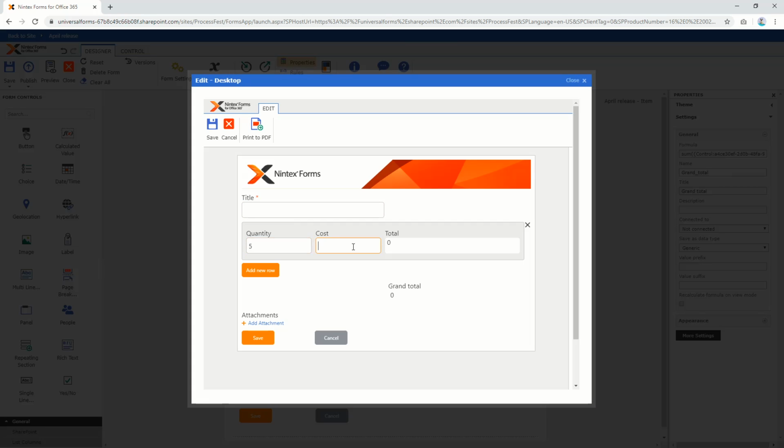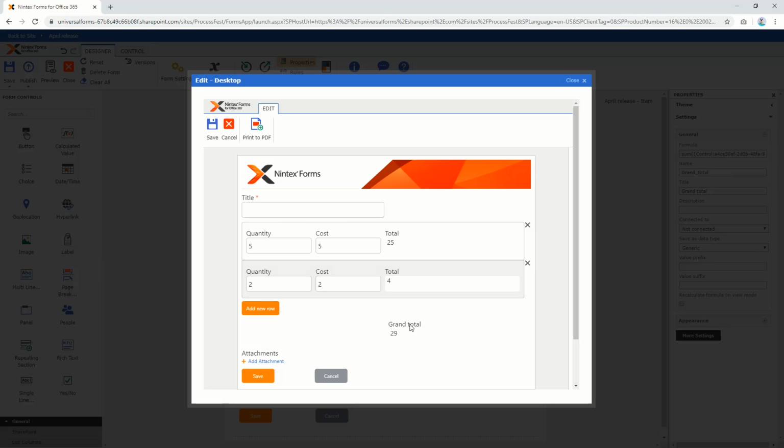Okay, so here we go. 5 times 5, 25. Grand total, 25, not a problem. 2 times 2 is 4, 29. So now you can see that's why it's working. That's how it figures it out and how it works. And this is something we do want to add to new responsive, but as I said, if you get stuck, use old responsive, and hopefully we can have this solved for you in the future.